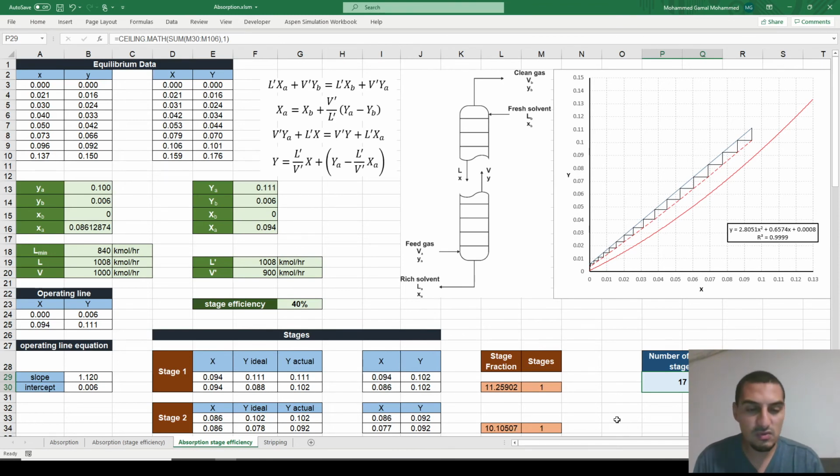It might be easier to do this in some cases. Usually the overall efficiency is easier, but sometimes the stage efficiencies are more accurate, and sometimes you can have different efficiencies for each stage. So some stages would go for 40, some stages would go for 35, whatever the value, but this might be more accurate if you have the detailed stage efficiencies.